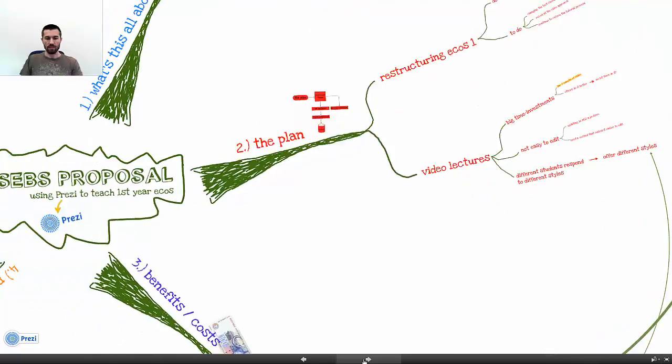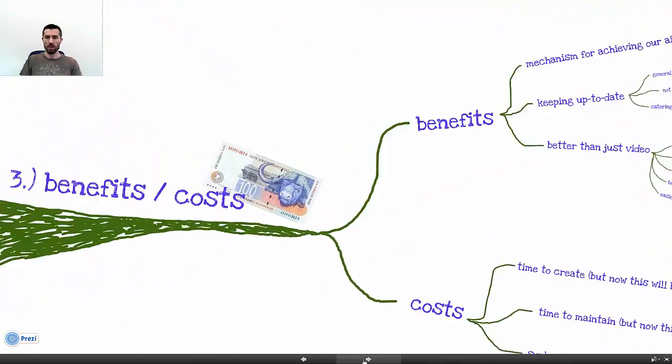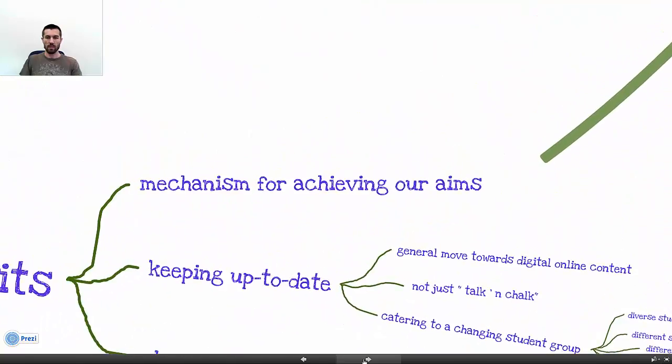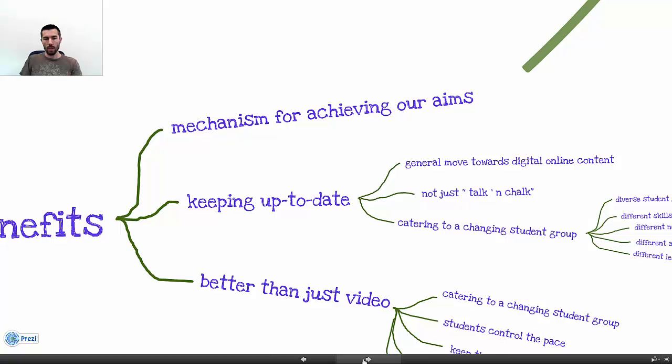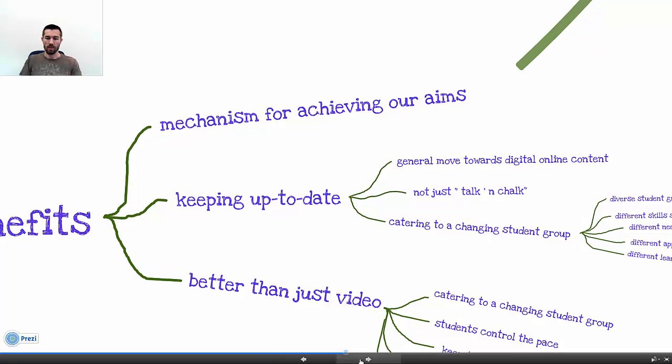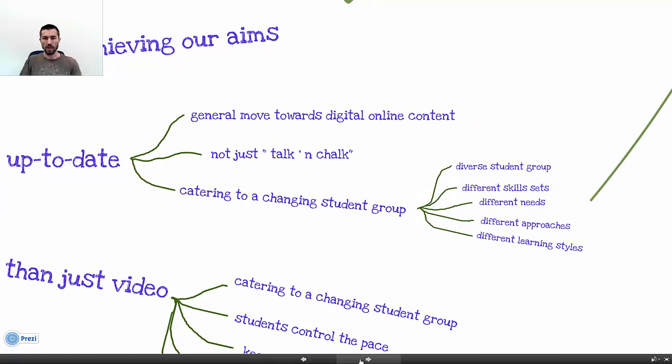So that's the plan. What are the benefits? What are the costs? Well, benefits, obviously, this is a mechanism for achieving our aims. If you remember those aims that were listed previously: overcome physical boundaries, cater to different learning styles, expose people to different points of view, and basically create a more engaging learning tool. It's also easier to keep up to date.